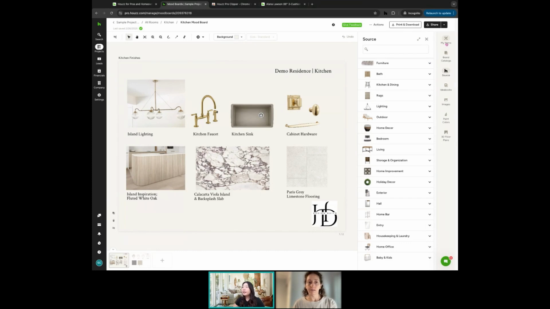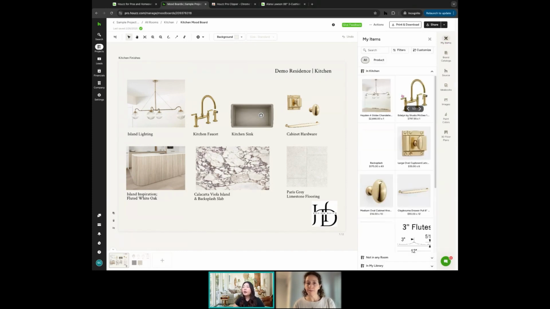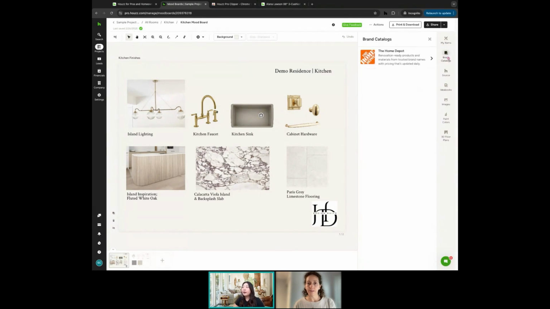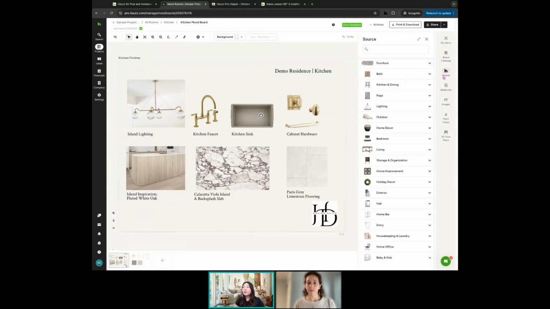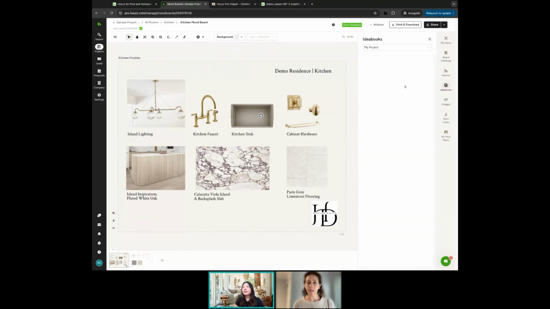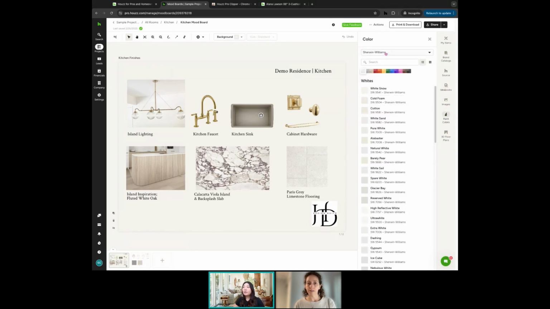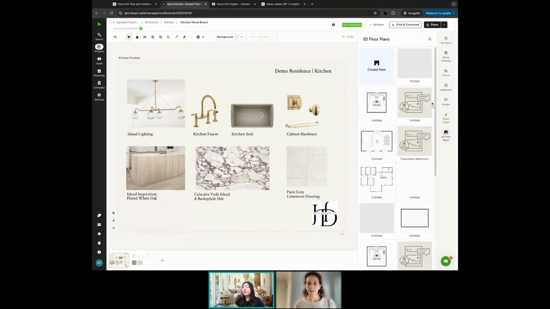On this right-hand side, we have all of the different product items that you've either clipped or saved into your library that we can add in. We have our brand catalogs, including our Home Depot catalog, so instead of using the Clipper tool, you can grab items straight from their website. We have our source items that you can find directly from our website, and our idea books that you've saved. We can also upload our own images. For paint colors, we have all of the paint swatches for Sherwin-Williams and Benjamin Moore. And also any 3D floor plans that you've created so far, you can add in.